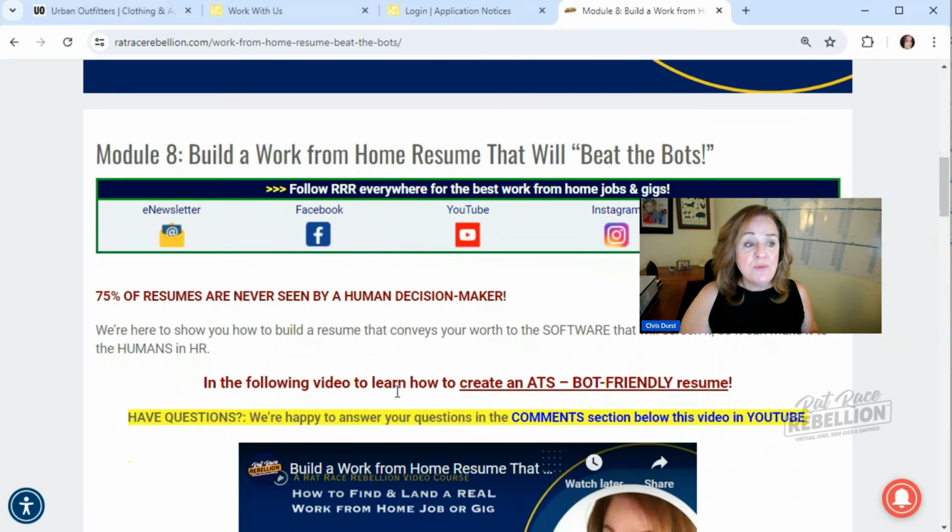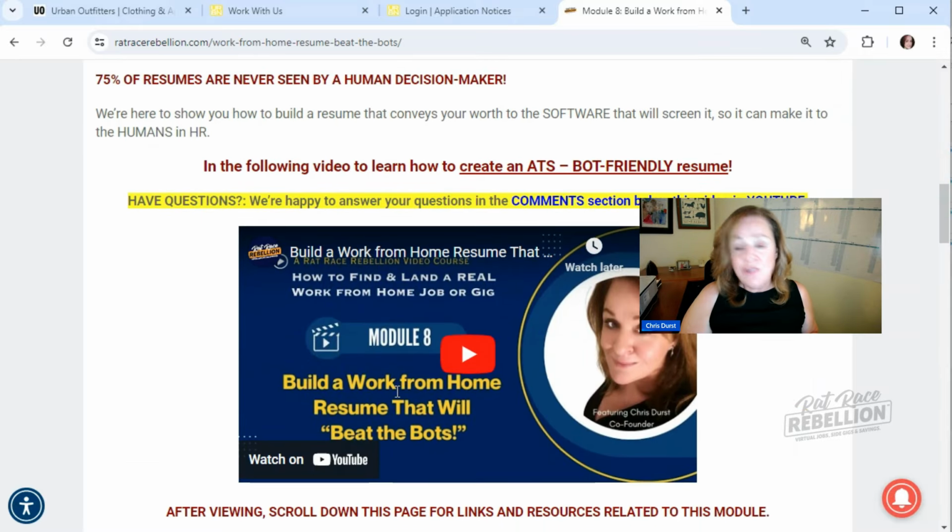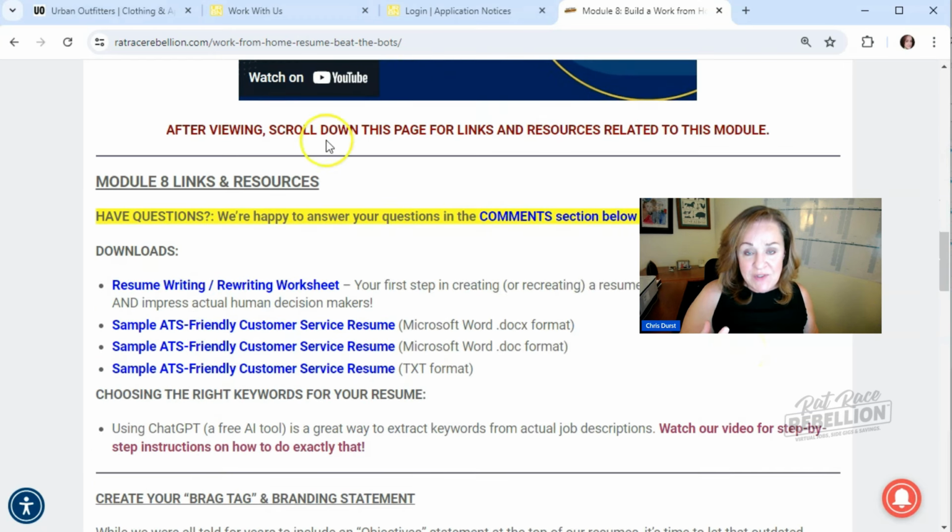And that's going to bring you through to all of the information that you need to help you with this step. I definitely recommend that first you watch the video, because it will tell you about applicant tracking software, how HR uses it, and why it's such a critical step in applying for a job, that you create a resume that bots will understand.